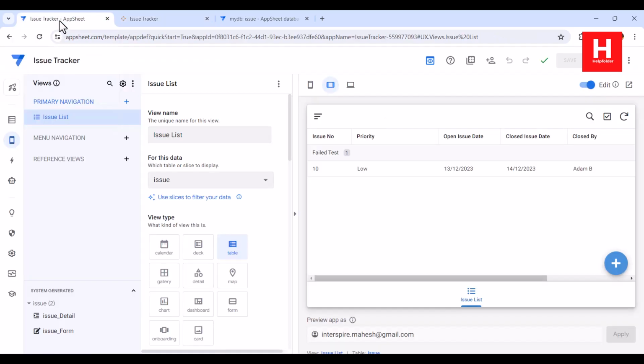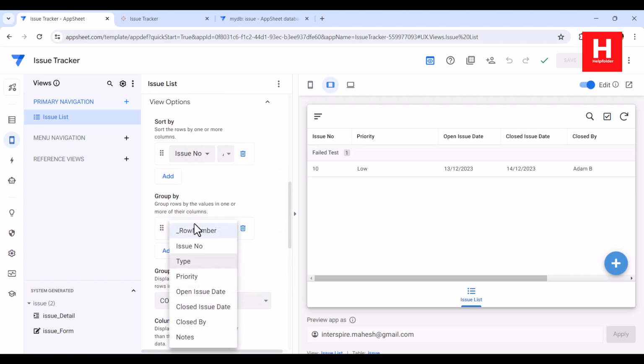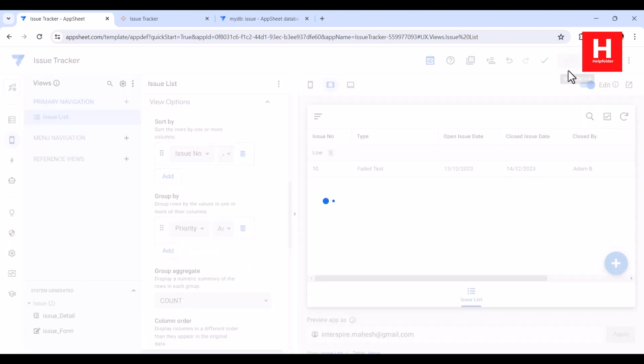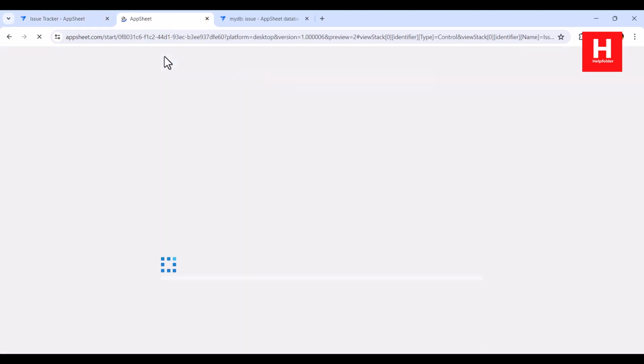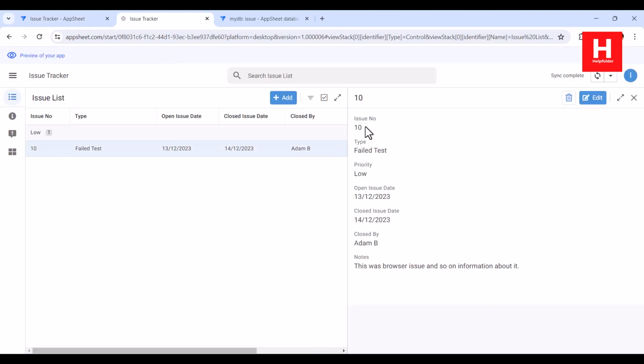So here, let's go back here and try and find the grouping. If you don't want any grouping, what you can do is always sort with priority. Save this. So if I go here, you will find that the view is changed to priority based sorting of that. If I click on it, it will list the issue, right? So this is pretty much the simple app with AppSheet for our issue tracker.